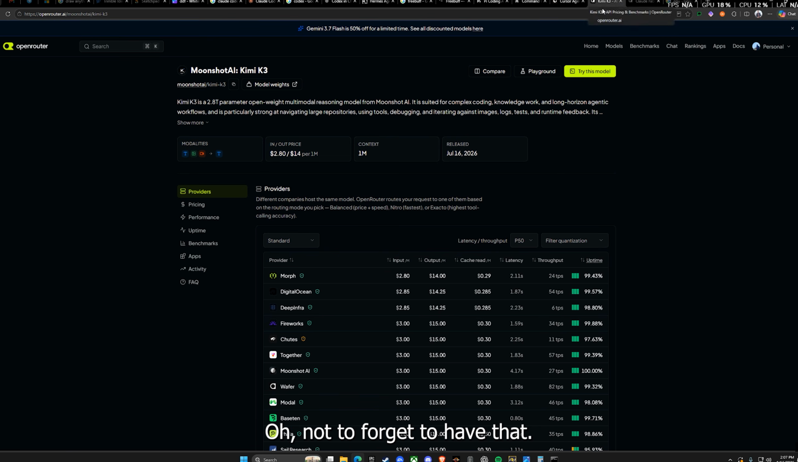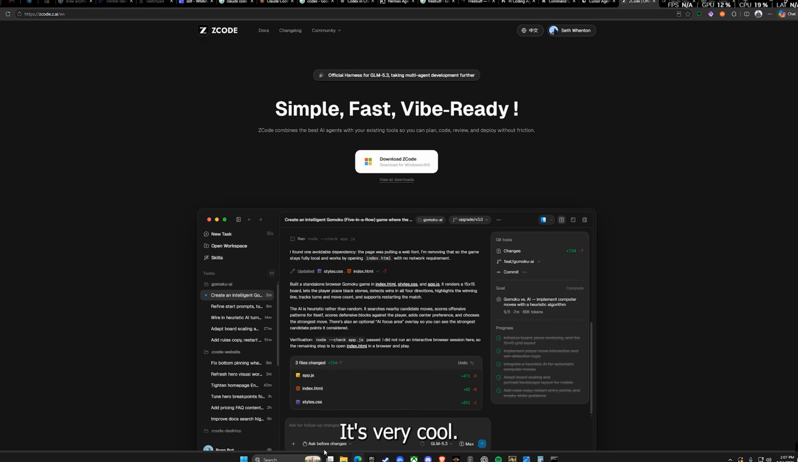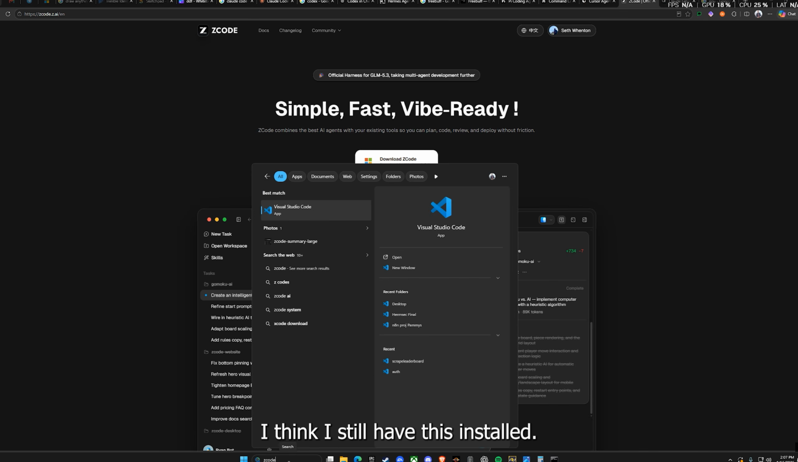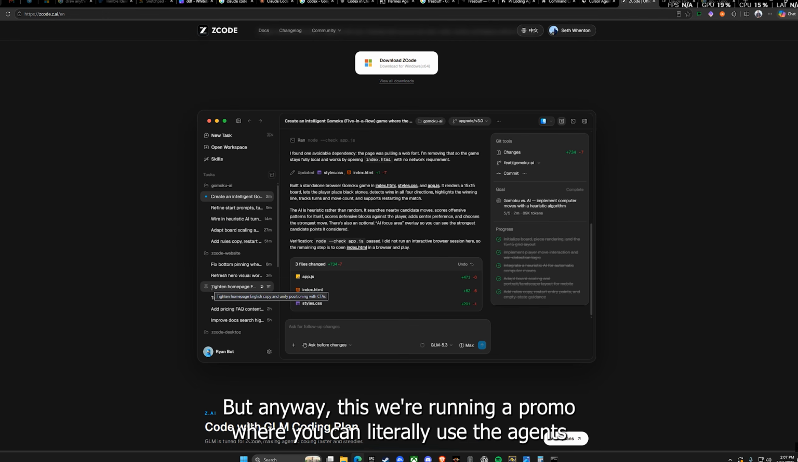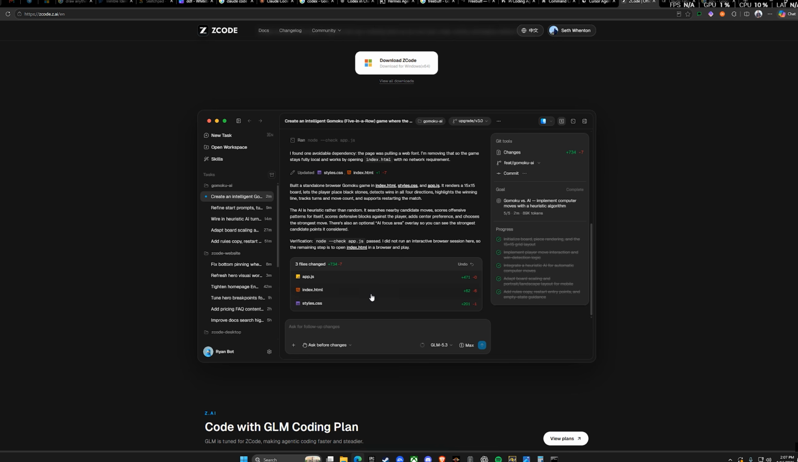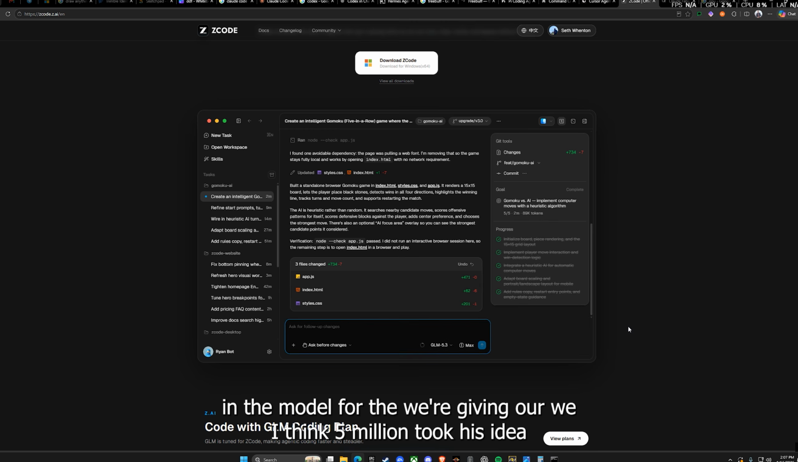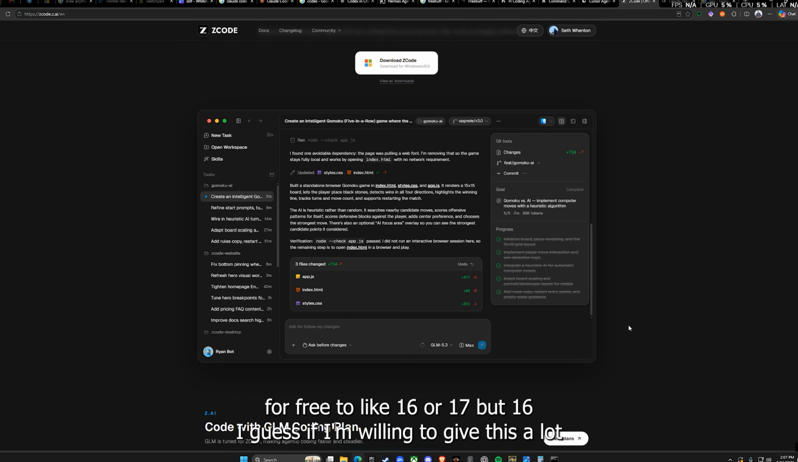Oh, not to forget, we have Zcode. This is also very nice, very cool. I think I still have it installed. No, I don't, I uninstalled it. But these people are running a promo where you can literally use their agents and their model. They were giving away, I think, 5 million tokens a day for free until 16th August.